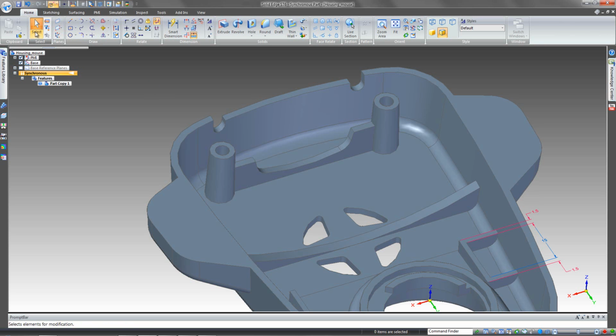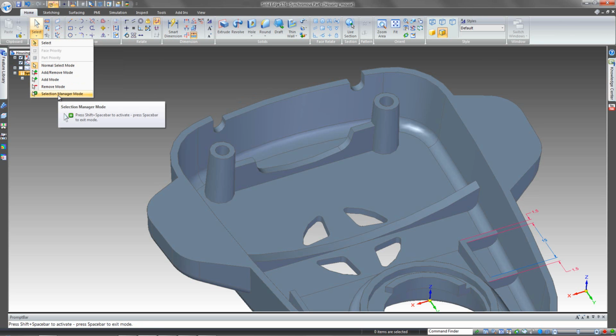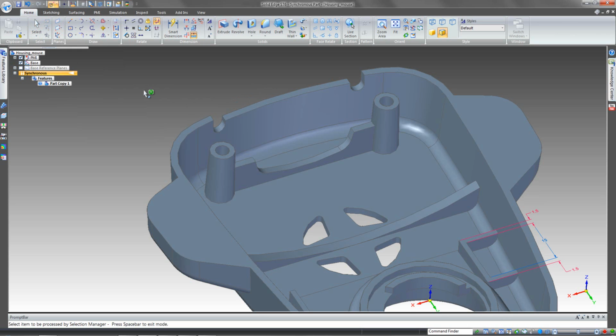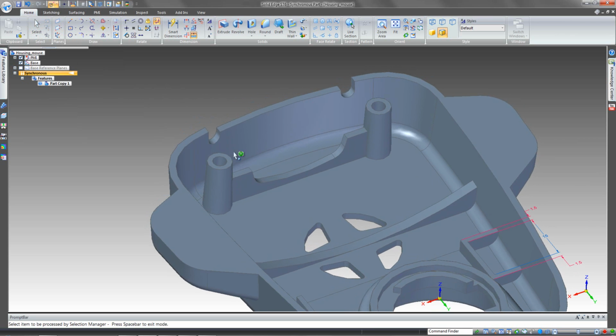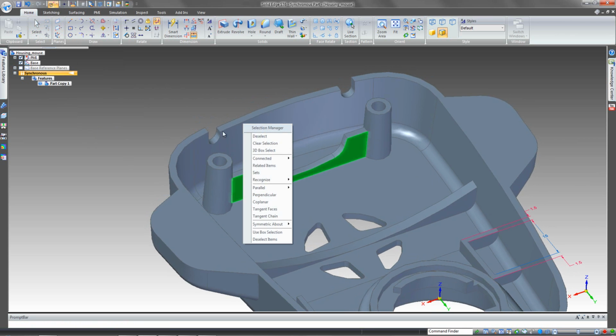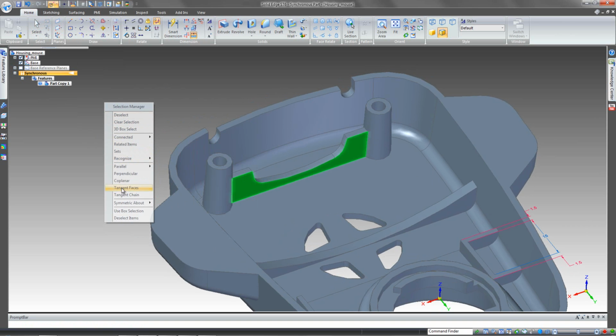So we have an option here called Selection Manager. It can also be accessed by hitting the Shift key and the space bar. But you'll see a little green dot next to your cursor when you enter into this selection mode. And notice as I select one face, Selection Manager will allow me to do a number of things.